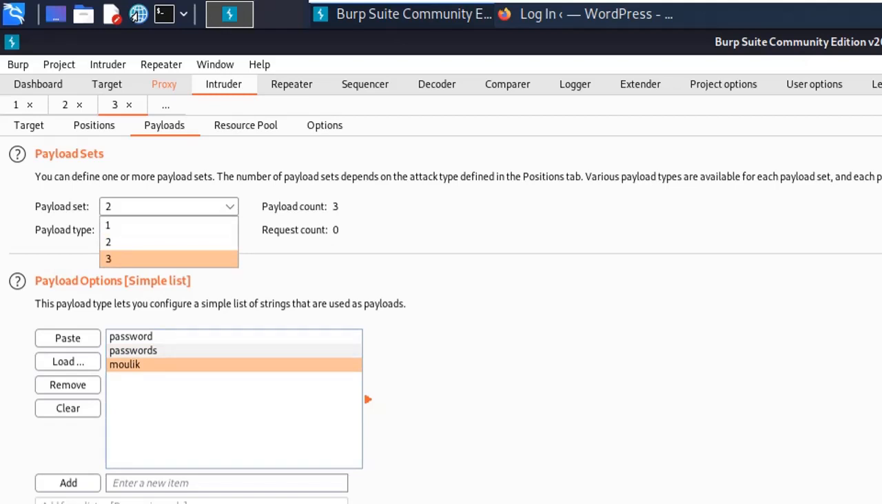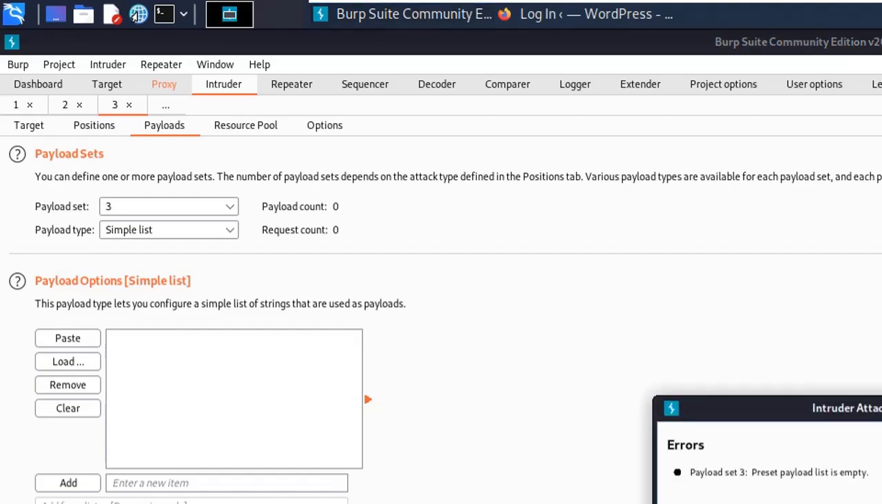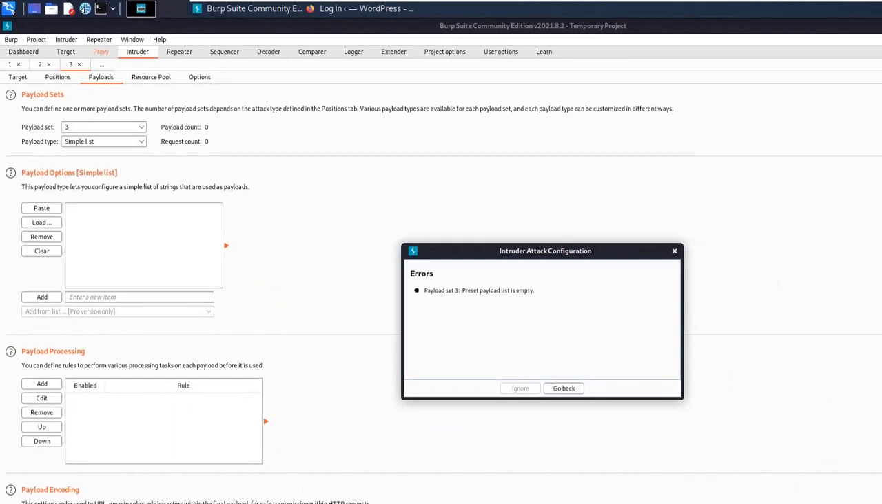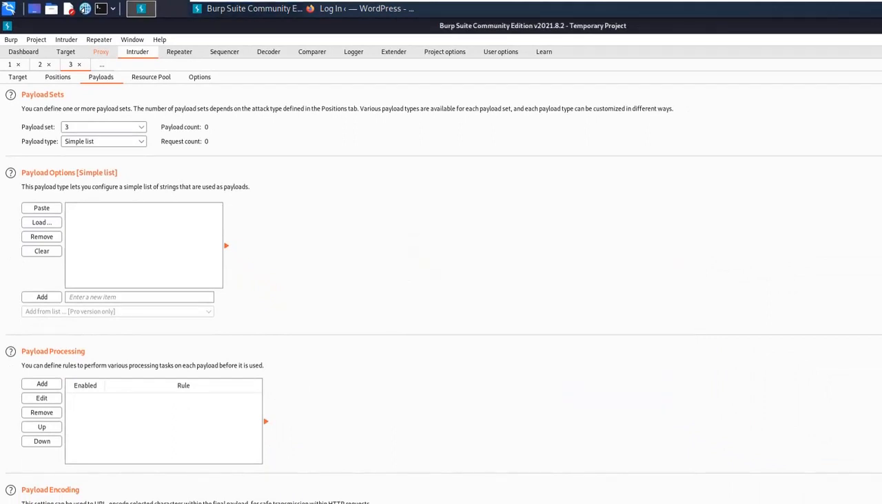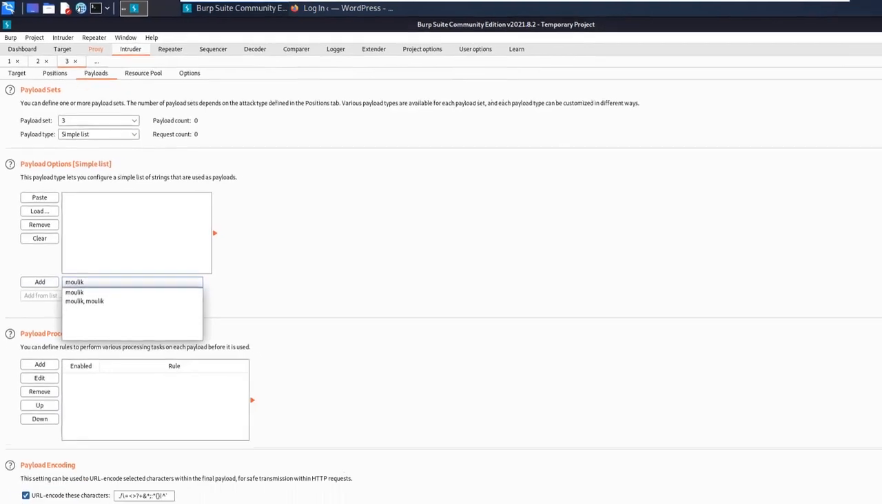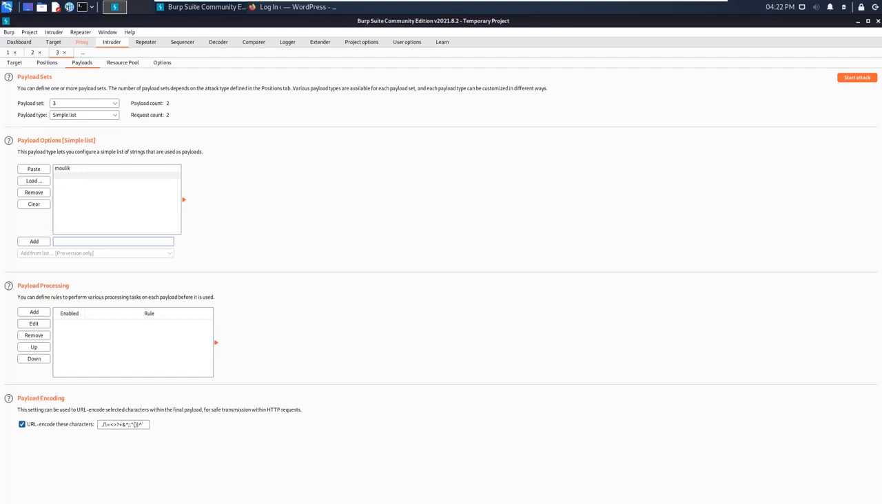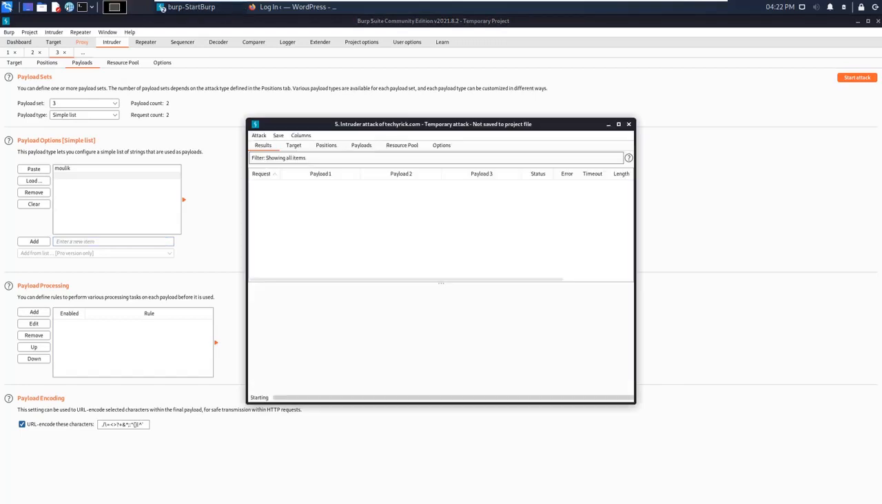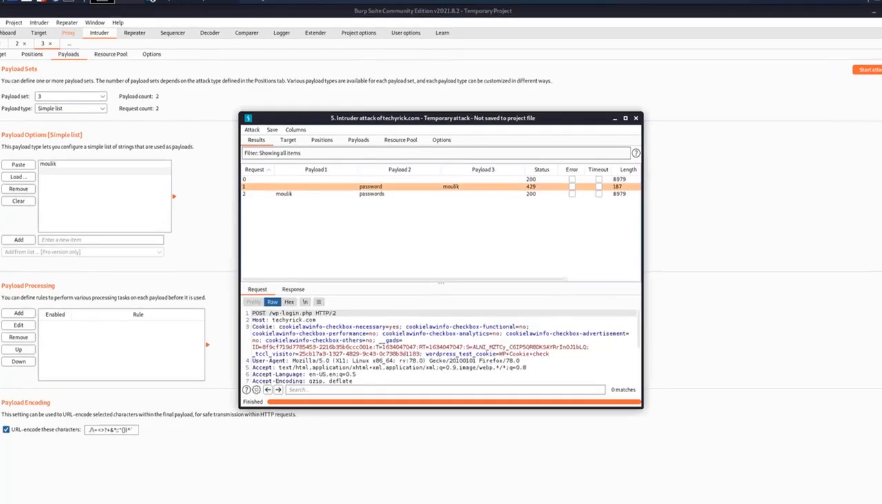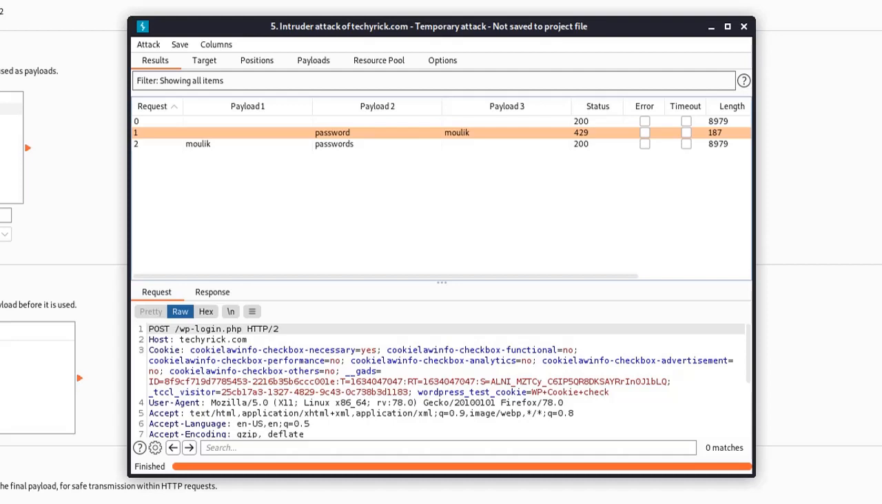In payload set 3 you could also add a number of usernames and passwords, and let's give start attack. It says that the payload set list is empty, so we have to set payload set 3 also. Let's enter payload set 3 also and give start attack. Okay, now it starts on the target, and you could find payload 1, 2, 3.